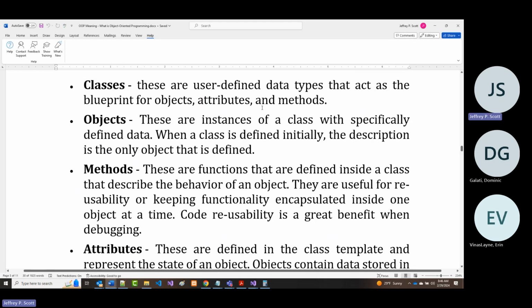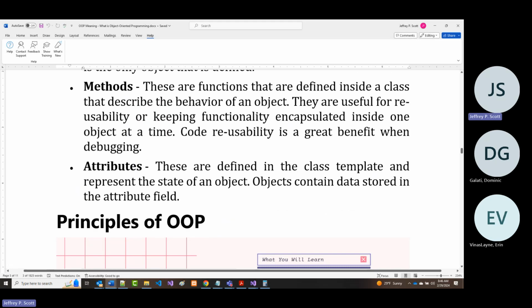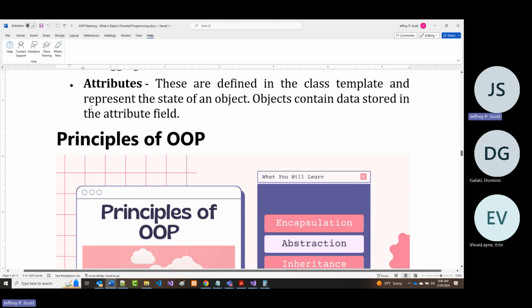All right, so classes are either user defined or somebody else did it, but even if the user is Microsoft, again, they're a blueprint for objects. Objects are instances of a class. Methods are the functions defined inside of a class that describe the behavior or what an object can do. And attributes represent the state of an object at any time. And it is important that an object always maintains a consistent state at all times.